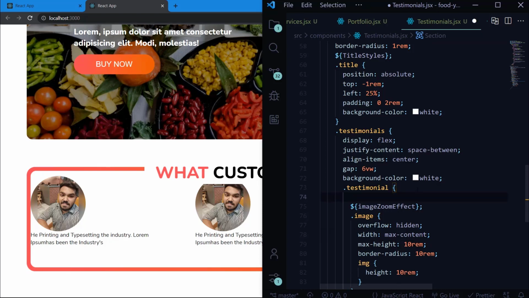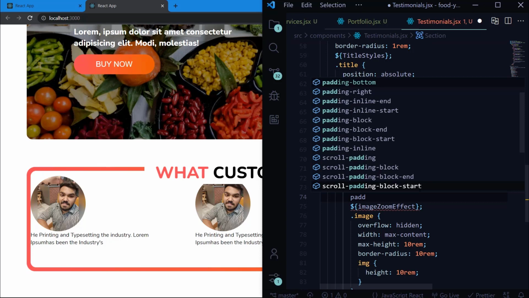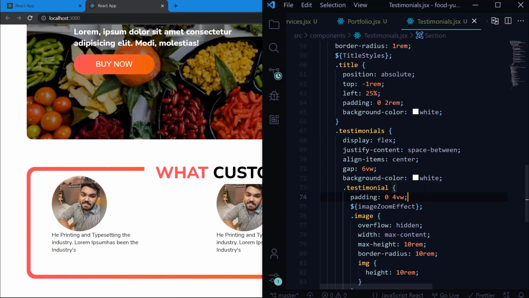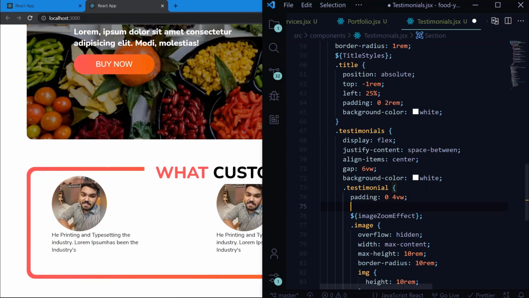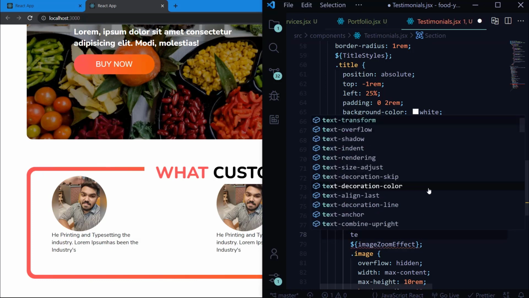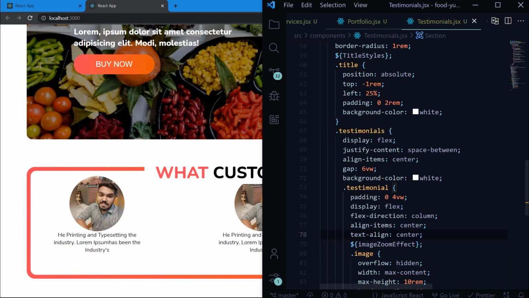Let's style it further. So the testimonial will have a padding of 0 and 4 viewport width of left and right. It's padding. See this? Then we will be having a display of flex, flex direction of column, align items of center, and text align of center. Okay, everything is in center now.